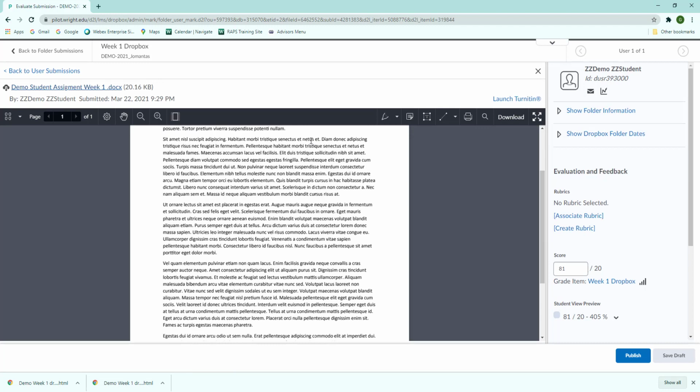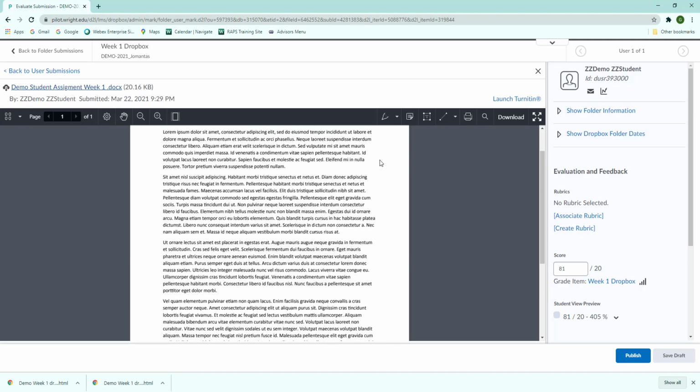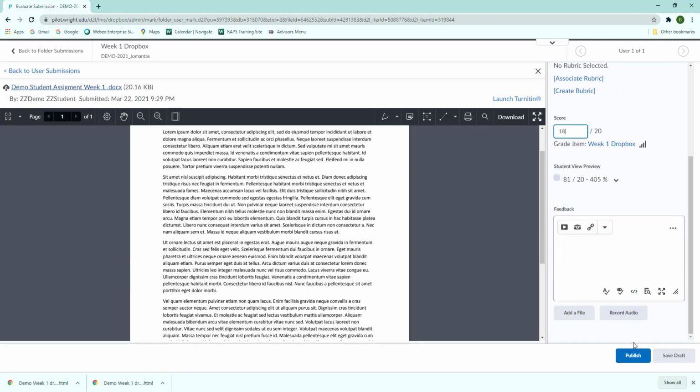I can enter in my evaluation by a variety of things. I'm just going to look over it, and I'm just going to provide the feedback directly. So for the score, we're going to give the student an 18 out of 20. They did miss a couple of points for some key little grammar mistakes. So we will click Publish button.